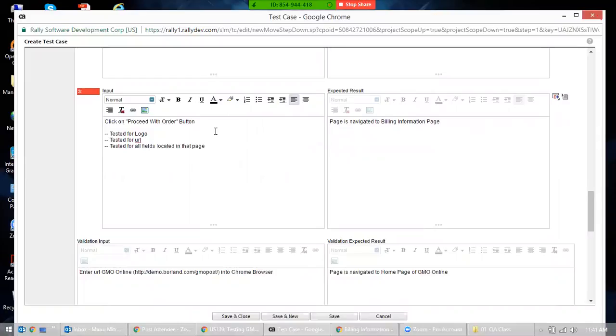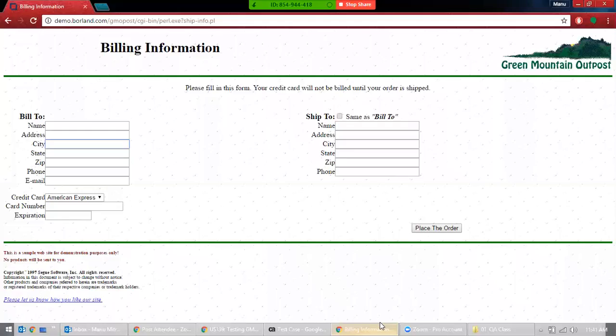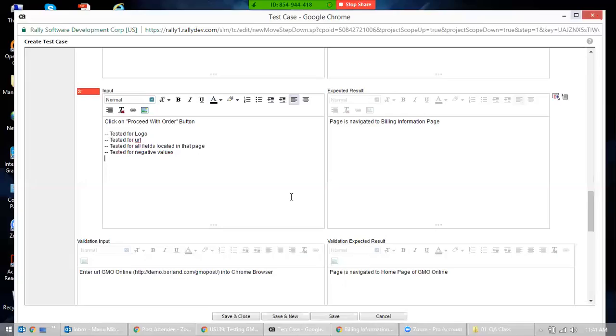and tested for negative values, tested for... you can keep on writing this, just one line per page, that should be good. Okay, but you need to test each and every functionality of this application. We cannot just leave it like that. Just because I'm only clicking one button doesn't mean I'm only testing one button. You need to test each and every page here. Okay, so we are good with this.